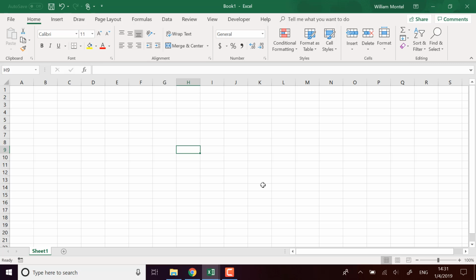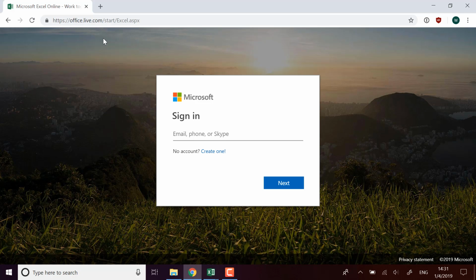Today I'm going to show you how to use Excel for free and legally, of course. So for that, we're not going to use the desktop version of Excel. We're going to use the online version of Excel, which is free. So what we're going to do is go to office.live.com, start excel.aspx. I'm going to put the link right below the video so you can go and check it out.